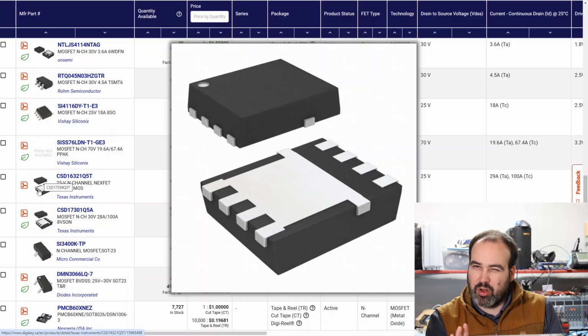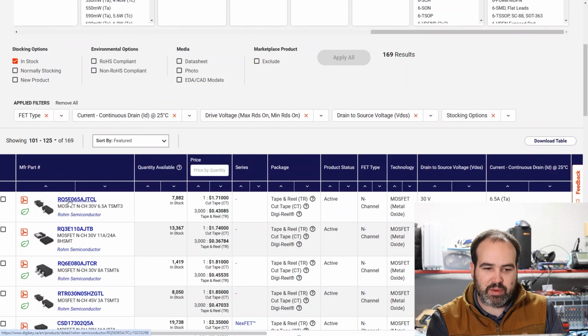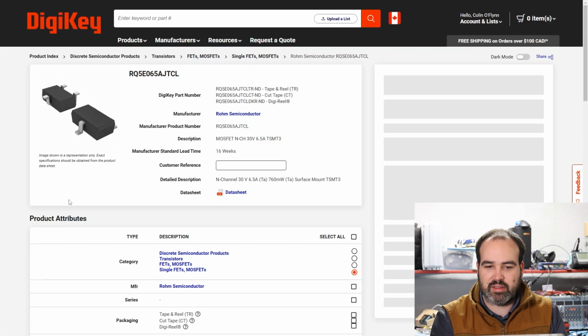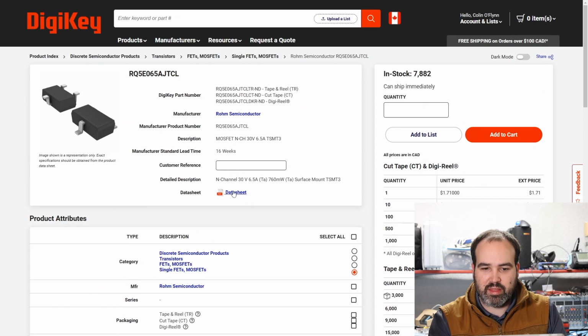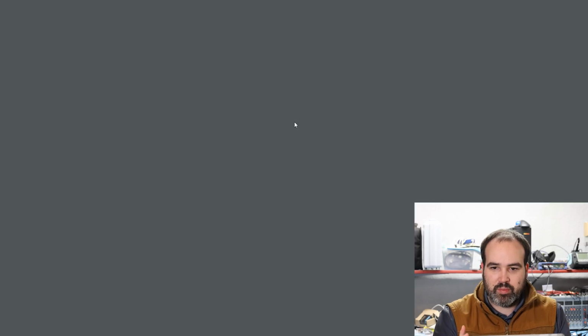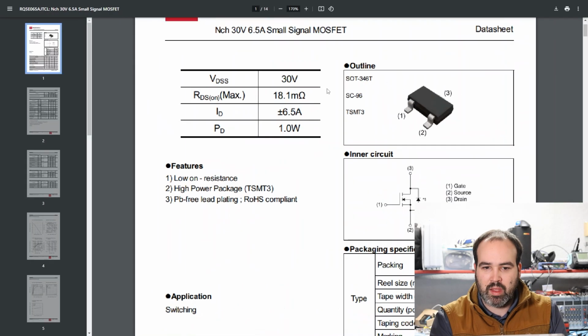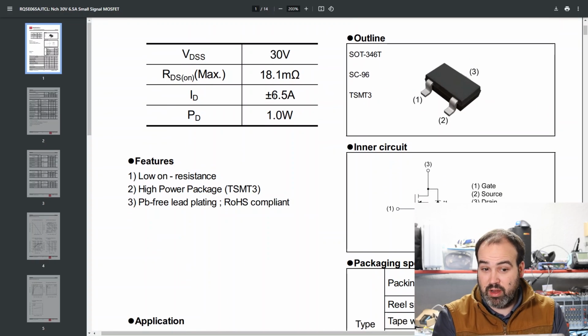These types with the weirder packages you can often find in KiCad. What I wanted to show you is if you're just picking a random MOSFET, like say this guy here, how do you get that into KiCad? So if we take a look at the datasheet, there we go. We can see, so it's got a good drain performance.